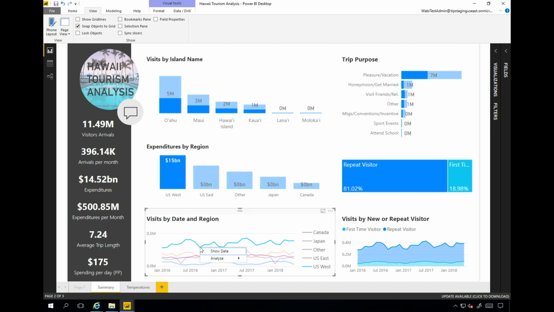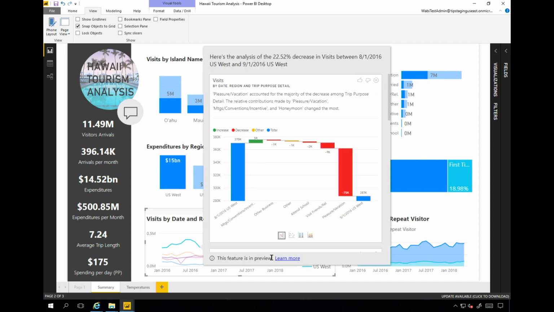If I select that and I right click, I can now use the analyze, and Power BI is already seeing what type of data and what type of graph this is to know what would be my next deep dive. So I can say I want to explain the decrease, and it will show me what has happened and what is driving the decrease behind this chart. So for instance, here I can see that conventions visits, people visiting for conventions, is actually going up, but the biggest decrease is in people visiting for vacation, which might make sense if you compare August with September.